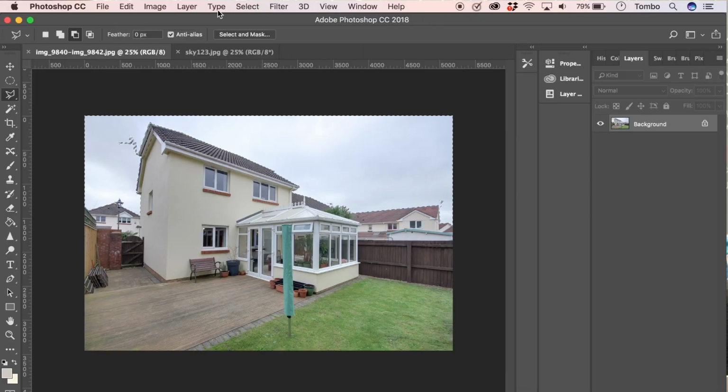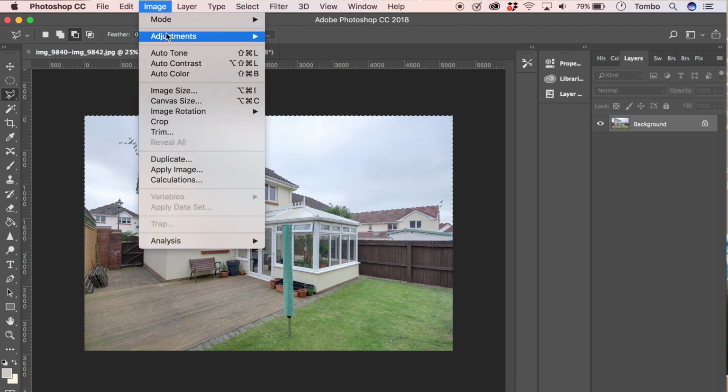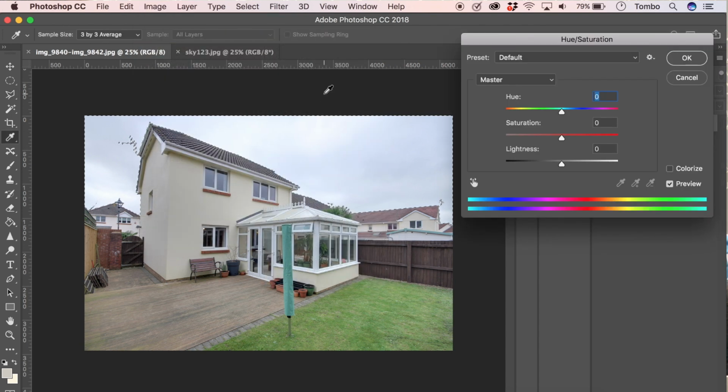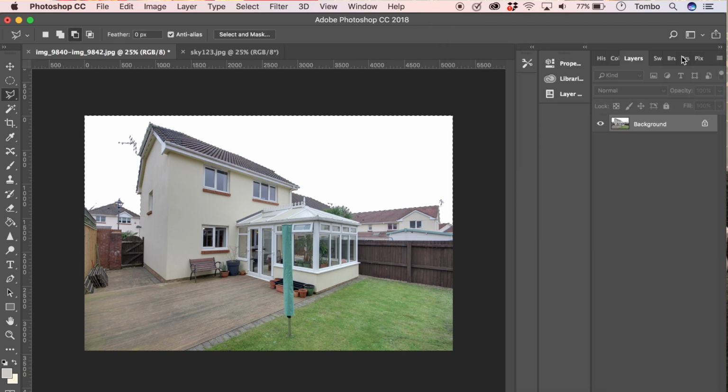The quickest way to do this is to go to Image, Adjustments, Hue and Saturation. What you want to do is get rid of what's there at the moment in the sky. The easiest way to do that is to put lightness up. And suddenly, you've just got 100% whites. Click OK. So it looks solid white now.